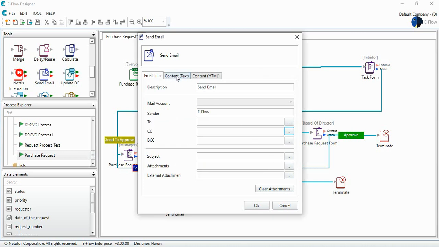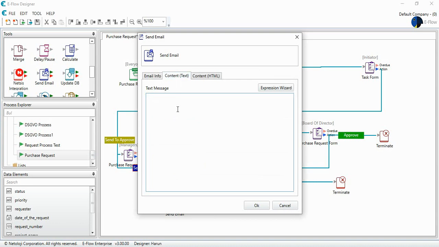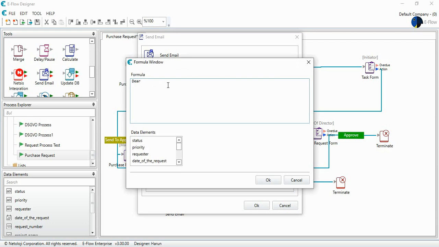And about the content of the email, we can just write a text message here. For example, here, and here I can use the data elements that I developed while designing the process. Dear requester, your request has been blah blah blah.